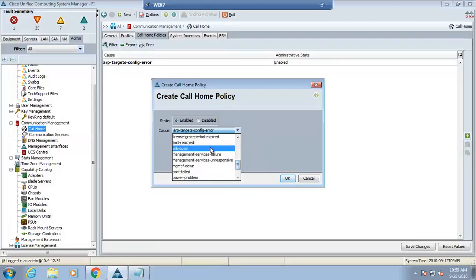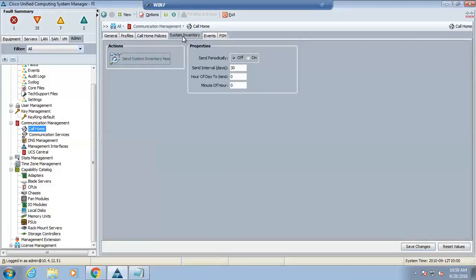See, link is down, limit has been reached, port failed, power problem. Anything you want your UCS to inform you. If you have 10-20 UCS machines, you cannot manage them single-handed, right? So you can do it by these policies over here. You can create a policy.